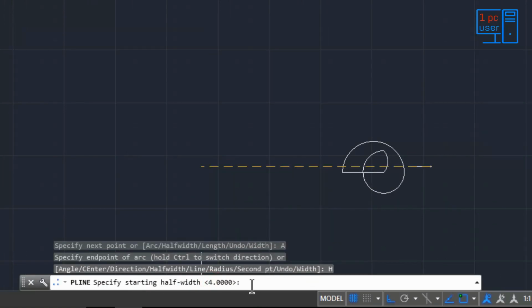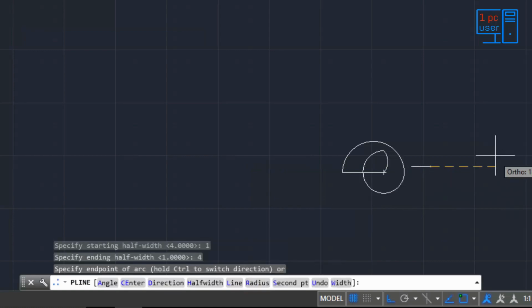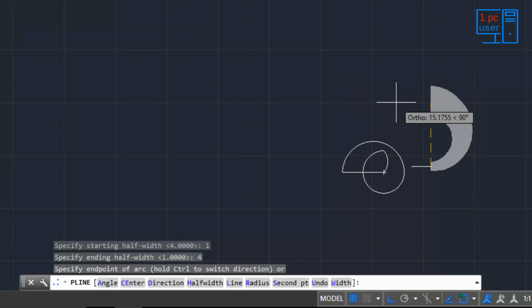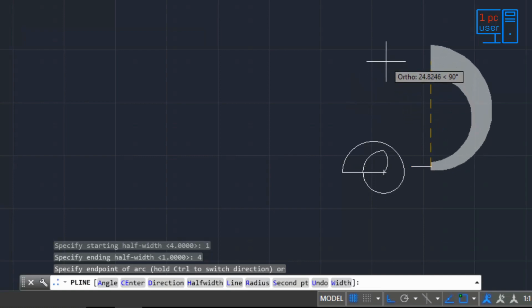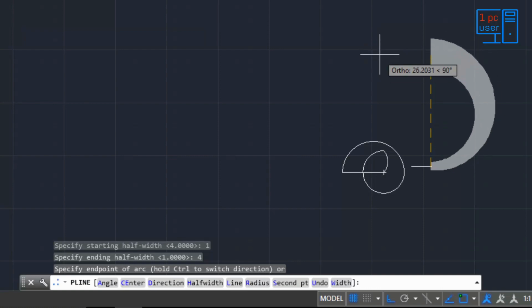Actually the starting half width is 4, but I am going to use a starting half width of 1, enter, and then the ending half width will be 4. So as you can see here, it started increasing its width along with length.